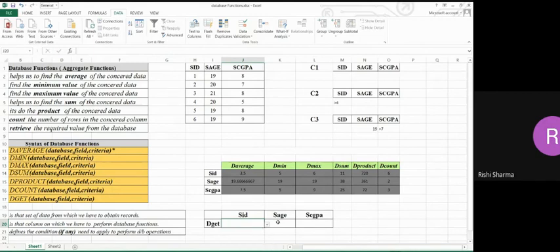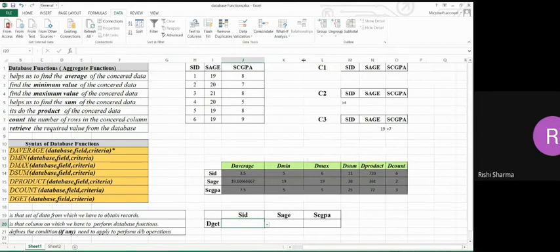Okay, so now let's start with SH. What do we have to do over here? We have to use equal to DGET. What is the database? Database is data 1. What is the field? What we are looking for? We are looking for SH. And what is the criteria? Is this our criteria? No. Is this our criteria? No. So what is our criteria? This is our criteria, that is the SID. Click enter, close the bracket and click enter.